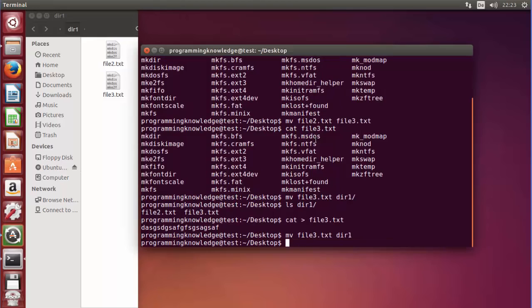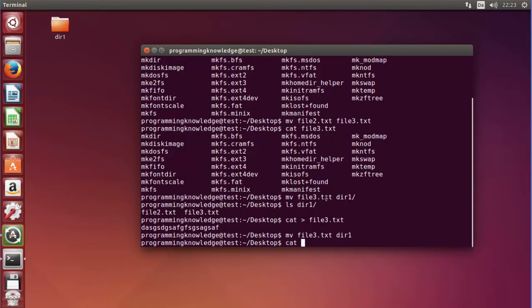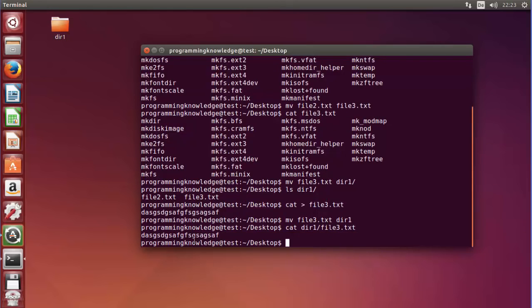So I will just press enter, and it will move the content of file 3, which is on the desktop, to the directory 1. And what happens here is it will overwrite. So the file 3 which was there in the directory 1 is overwritten by the desktop file 3. Okay, so I can just cat dir1 file 3, for example, and the content will be the random content which we have given, which is the new file 3 which we have created, right?